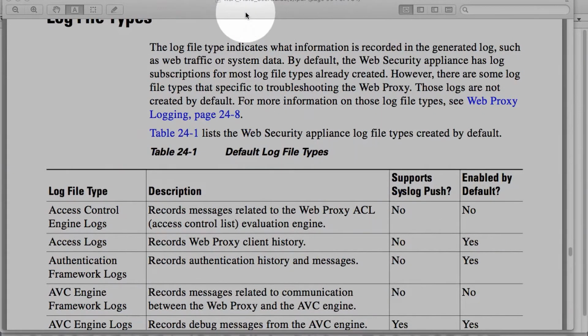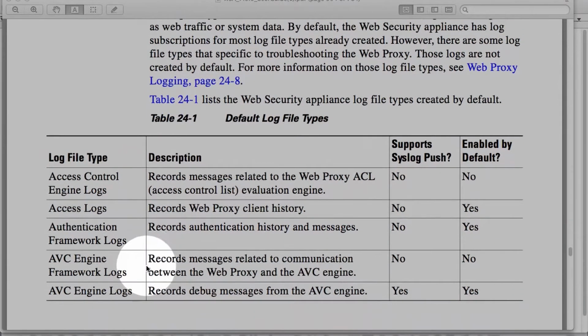If you look at the user guide on 7.5, this will be yes. So enabled by default, yes. Authentication, frame log, and these are the detailed descriptions. So if we are in doubt what this log does, we can take a look at it.